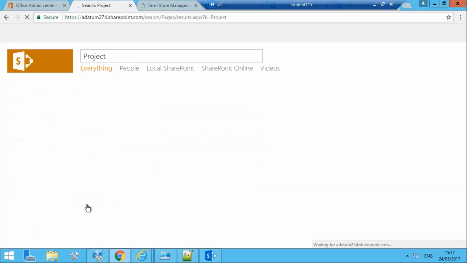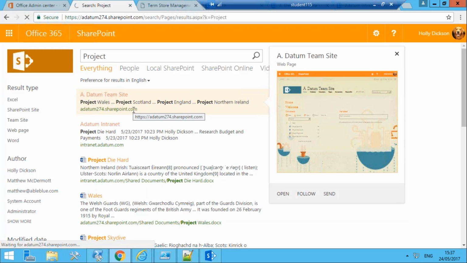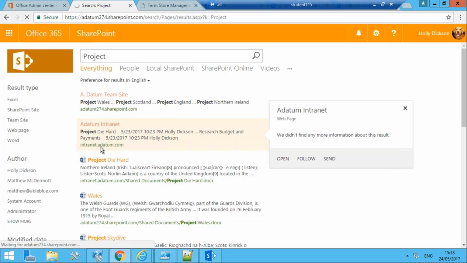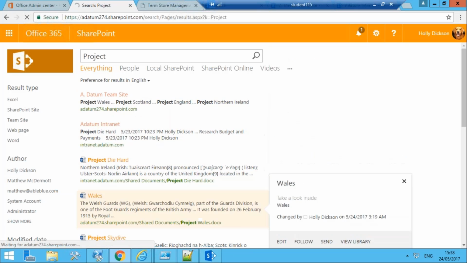that'll take me to my Office 365 Search Center. And right in here, if you look at the URLs, you'll see adatum274.sharepoint.com. That's my Office 365 tenant, and that's my team site. And then here's intranet.adatum.com. This is my on-prem SharePoint environment. So I'm seeing commingled results for the phrase project.